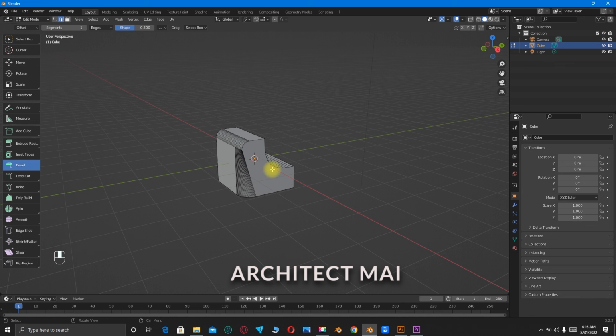We are going to be seeing different tools like the extrude tool, the loop cut tool, and other tools.